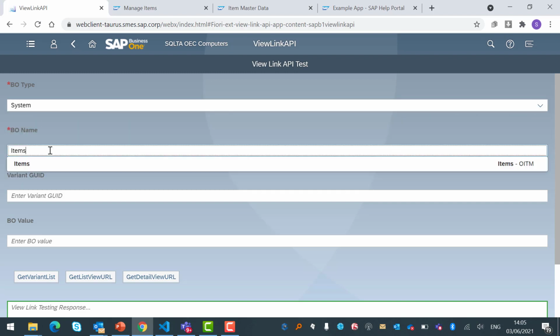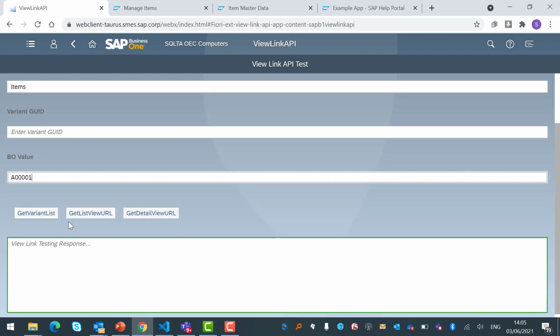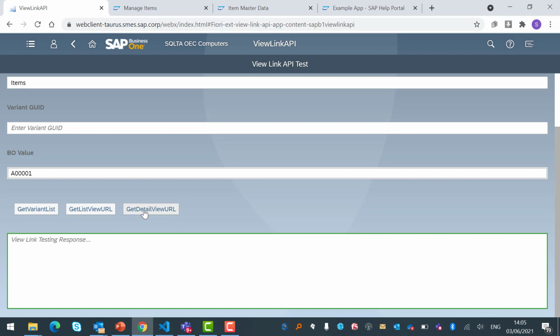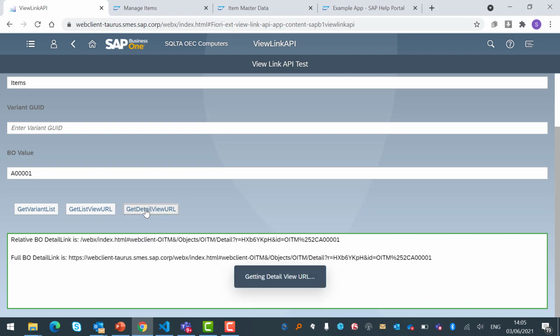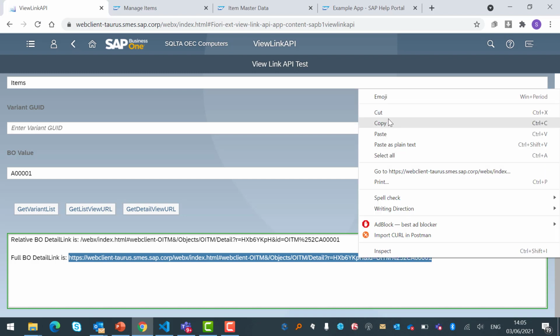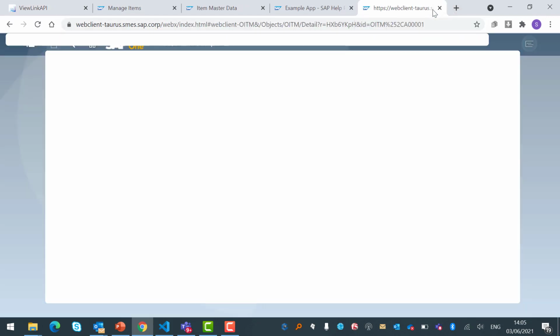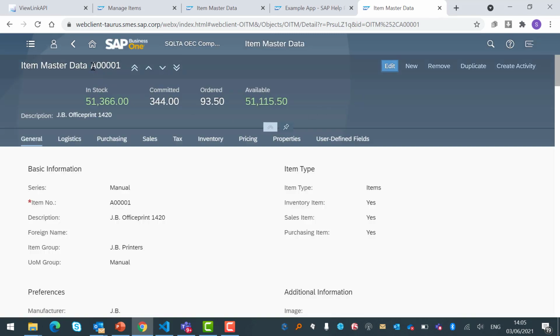In the object name, we'll choose items, and in the business object value field, we'll put the key of the item we want to get the URL to. We will click on the Get Detail View URL button that will call the API that gets the URL. To see that it worked, we can copy the URL and paste it in a new tab in our browser. We can see it worked and the correct item is now open.